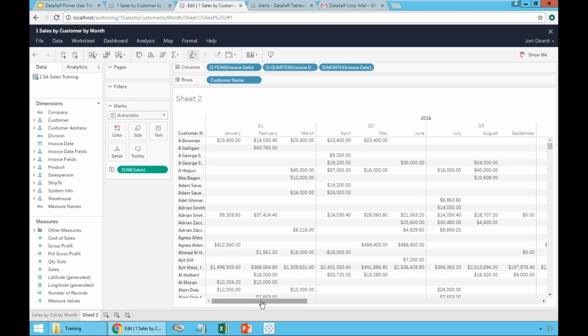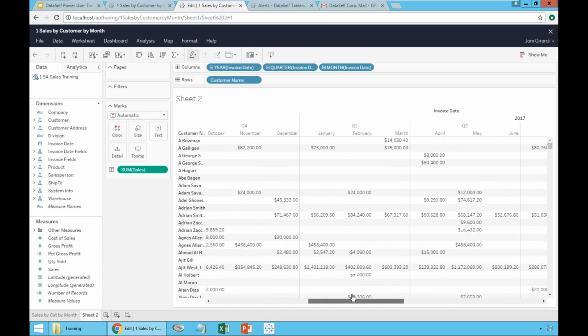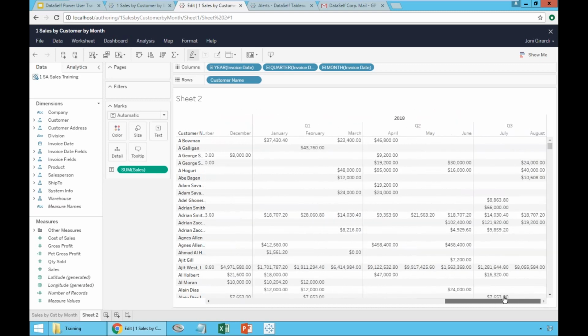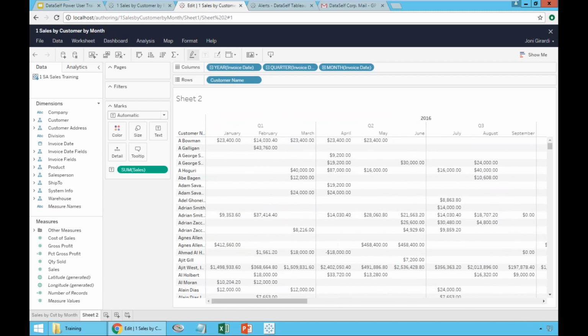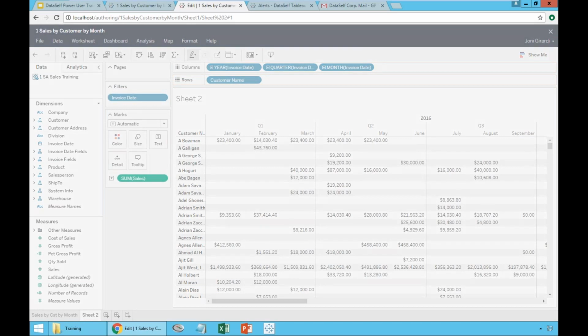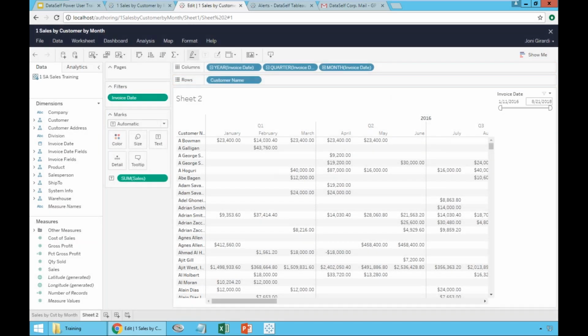In my example, right now, I have all years from 2016 to 2018. And my current year is 2017. But anyhow, I want to filter this report by year. So I'm going to take invoice date. I'm going to drag and drop it into my filters shelf. When I drag and drop, it will show on the right this default approach of filtering, which is pretty much the whole range of dates available in your database.